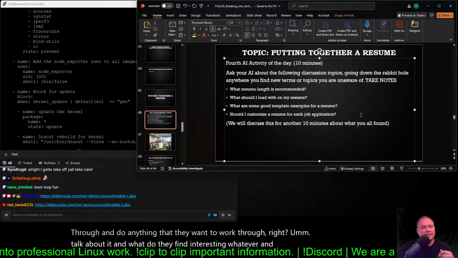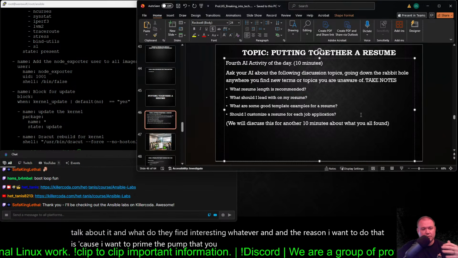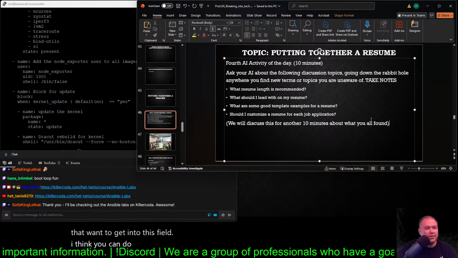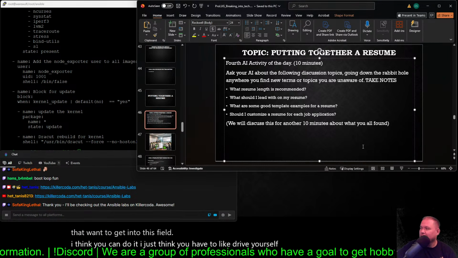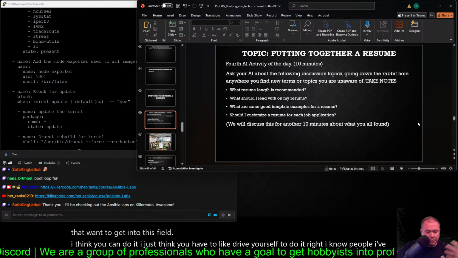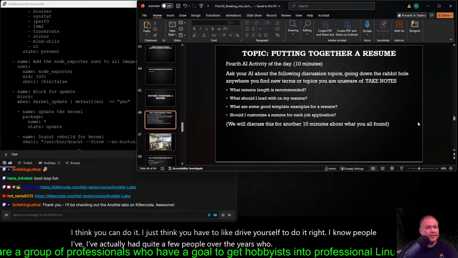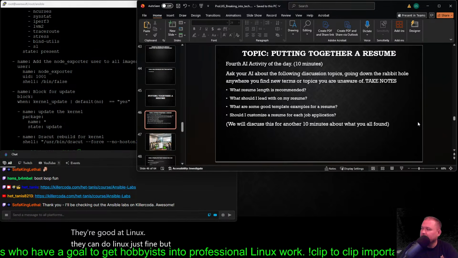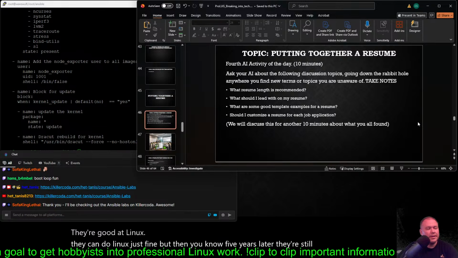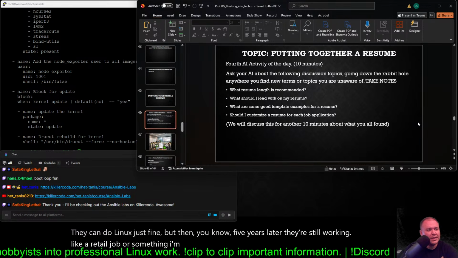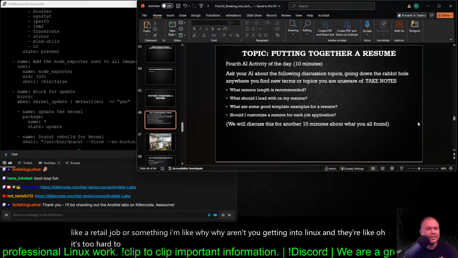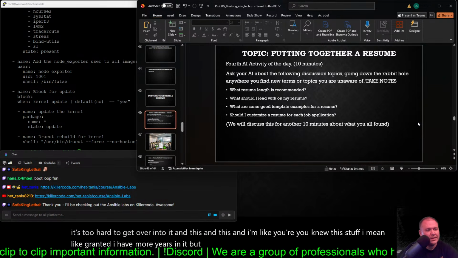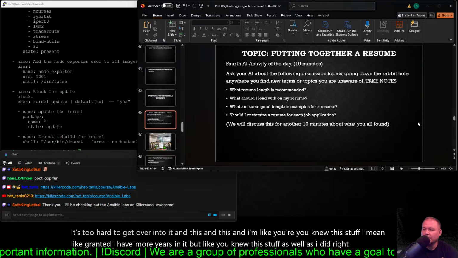The reason I want to do that is because I want to prime the pump for you guys that are interested in getting into this field. I think you can do it. I just think you have to drive yourself to do it. I've had quite a few people over the years who are good at Linux. They can do Linux just fine. But then 5 years later, they're still working a retail job or something. I'm like, why aren't you getting into Linux? And they're like, oh, it's too hard to get into it. And I'm like, you knew this stuff. Granted, I have more years in it, but you knew this stuff as well as I did. I think you guys can do it.